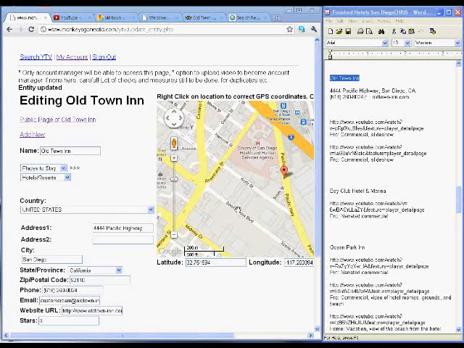Okay, the next thing I want to go over real fast is what do we do when we have a hotel that doesn't populate and we have to fill in the fields manually. So this Old Town Inn, I've already done all the work on this just to show you guys because I'm having internet problems right now, so I wanted to just get this out to you.